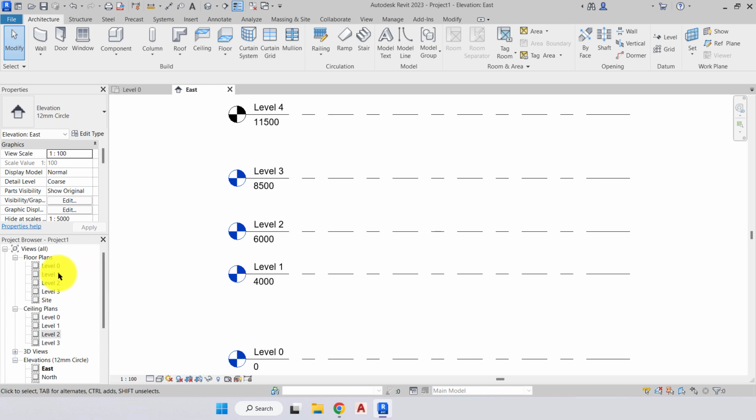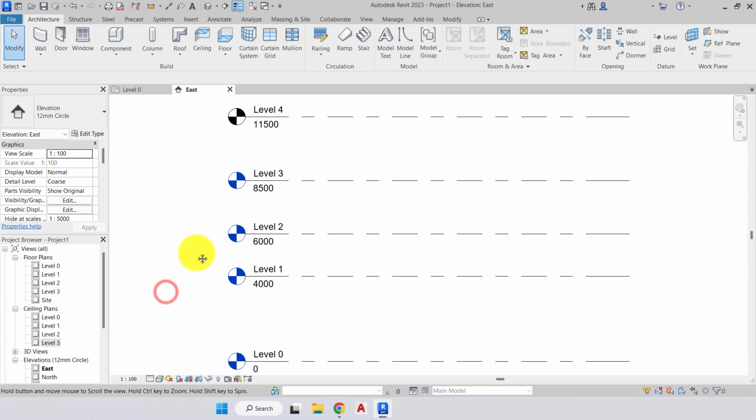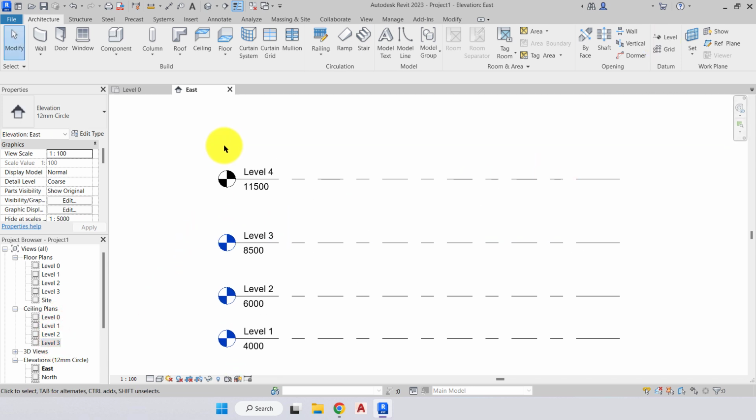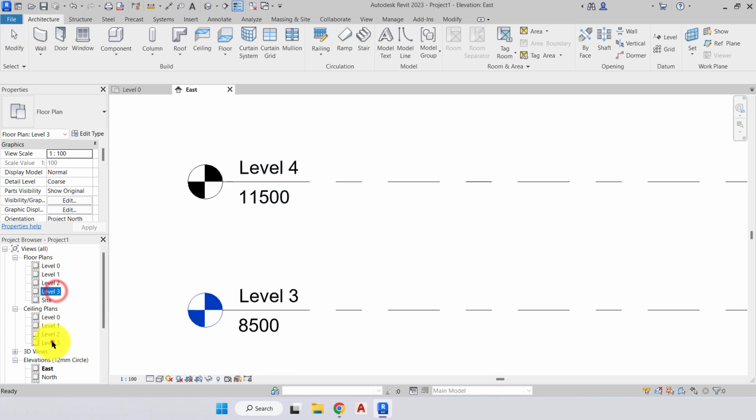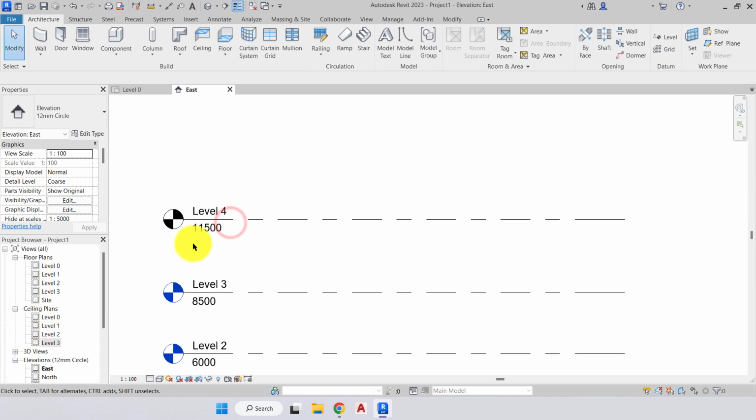Levels 0, 1, 2, and 3 all have views in the floor plans and in the ceiling plans. But as we turned off the make plan view, our level 4 does not have a view in the floor plans or ceiling plans. So why would we want to create this? We can create these levels to help us to model.